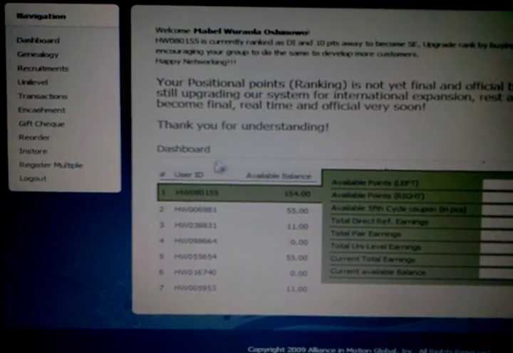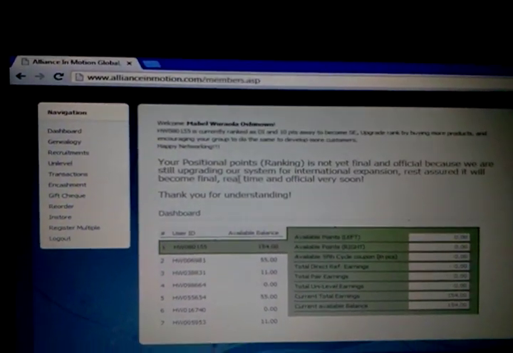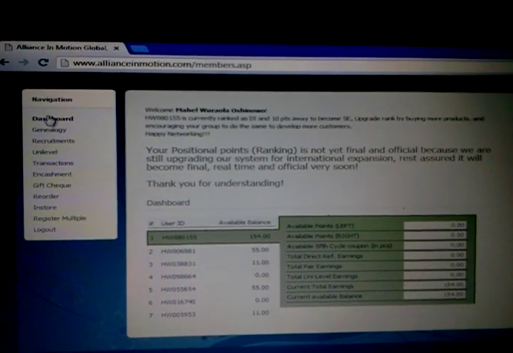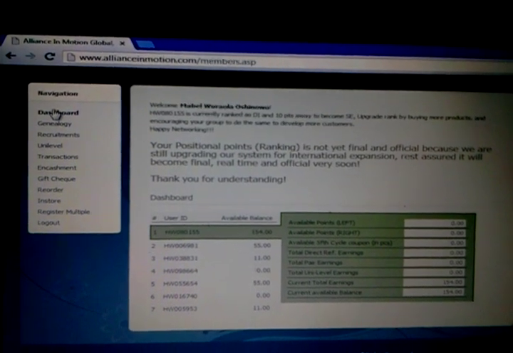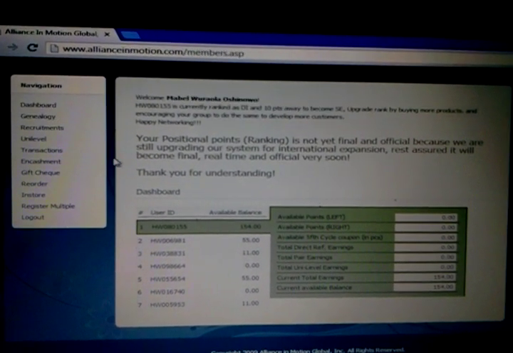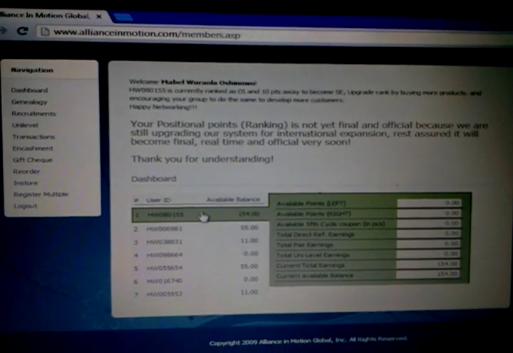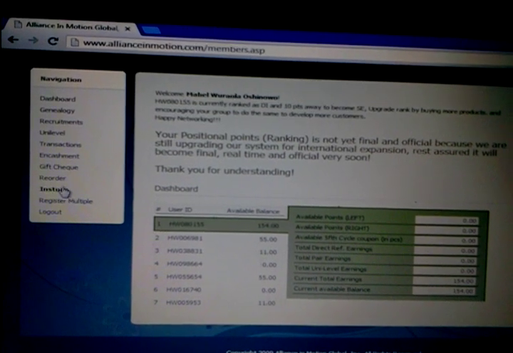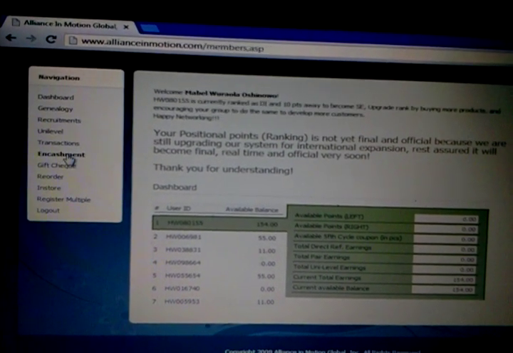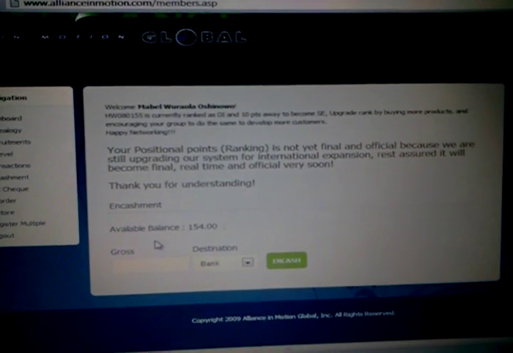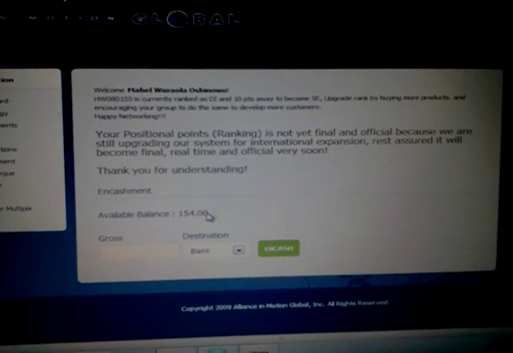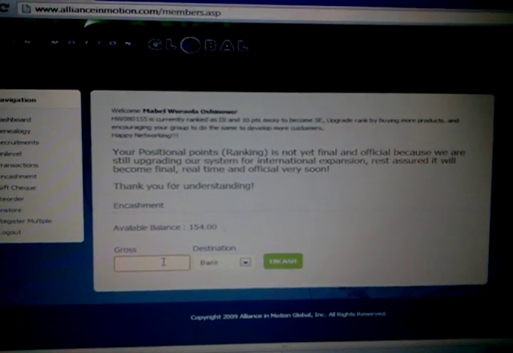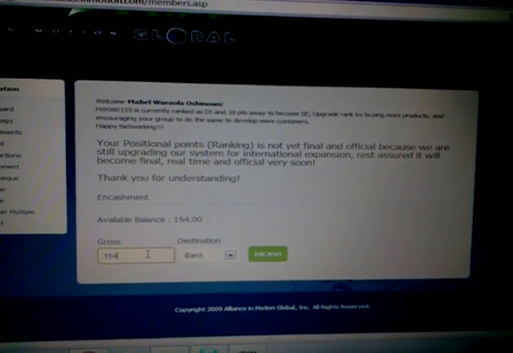So how are you going to withdraw your money? First, you have to select this. By the way, this is the dashboard. The one that we are in now is the dashboard page. Then you will be selecting the account that has money, and then you go on to the encashment. As you can see, the available balance for that account only is 154. So you just type in the 154.